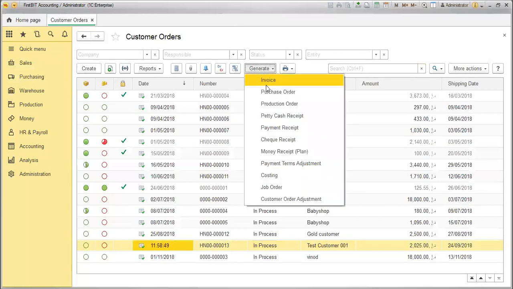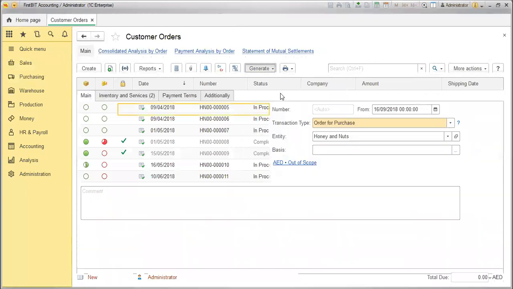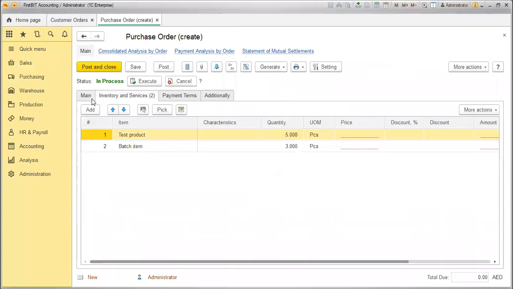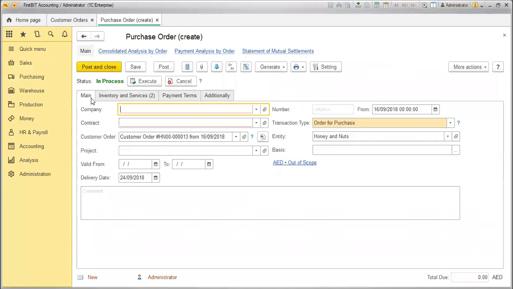There you can see invoice, purchase order, production order. A lot of options are there. Remember I told you when you are making a purchase order, there is an option for customer order. So it depends on the business. If you click purchase order directly from the customer order, it will go to the purchase order screen automatically. Here you only have to select the supplier, and all the information will be filled out. This is for one process.